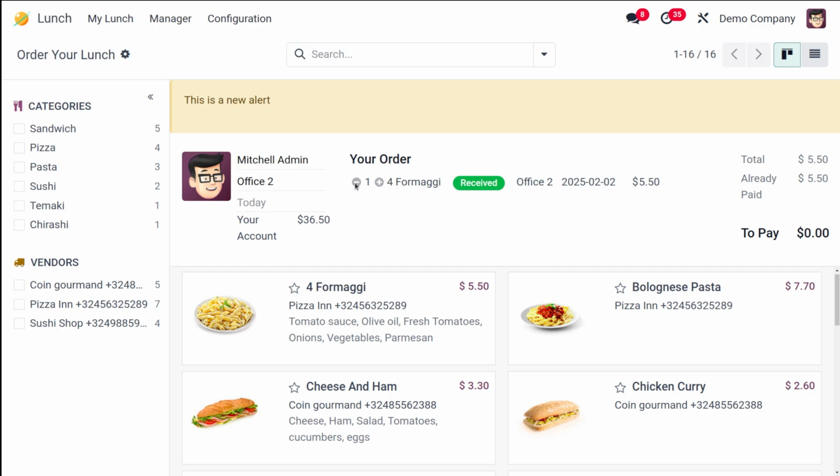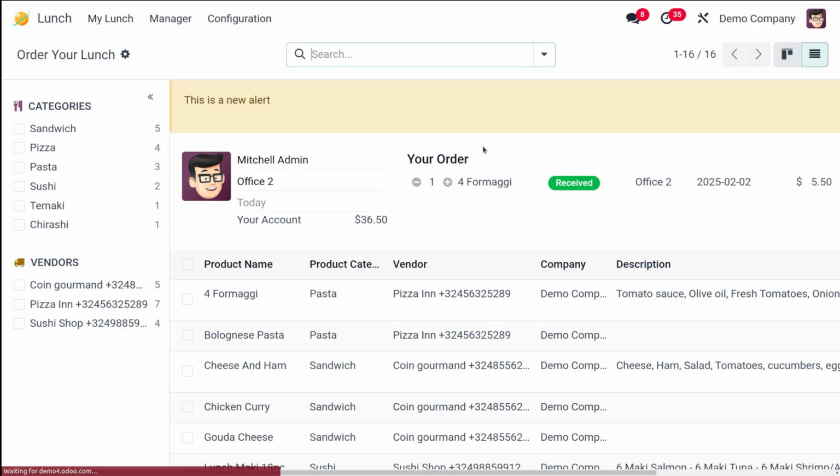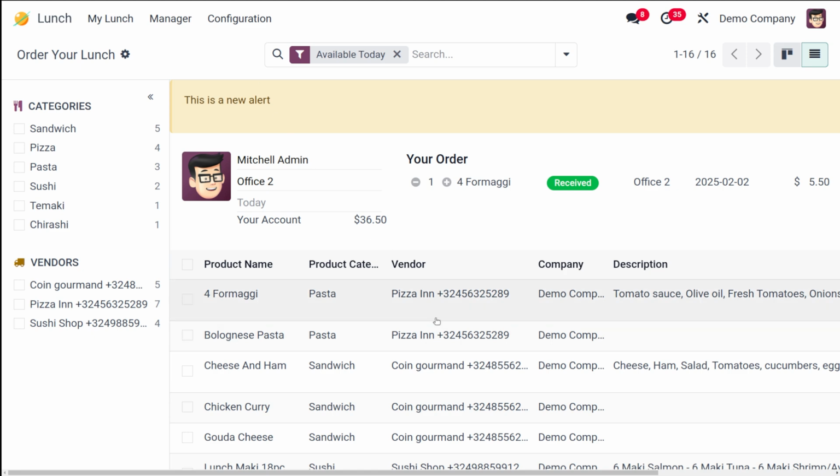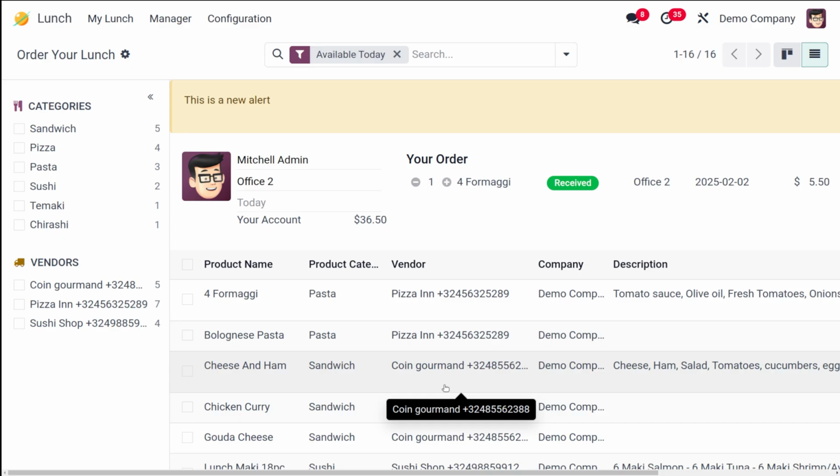Okay, so for that I'm going to put this into the list view. So this will be showing you how to order the lunches. So before that, if you go to the searches and put on available today, the products which are available today will be shown here. Okay, so here you can see for Maggie, the cheese and ham, the pasta, the chicken curry, everything is available over here. Okay, so this filter will show only the products which are available based on the vendor availability.